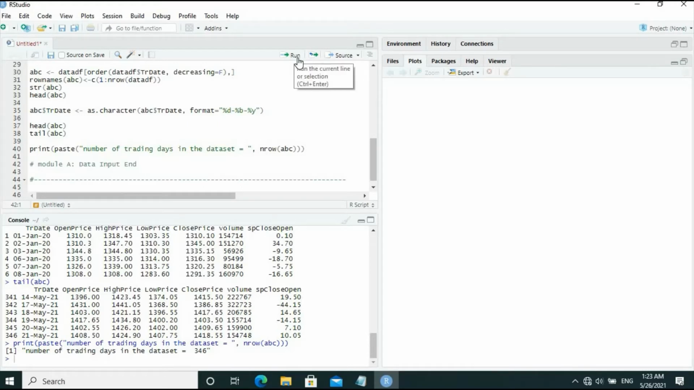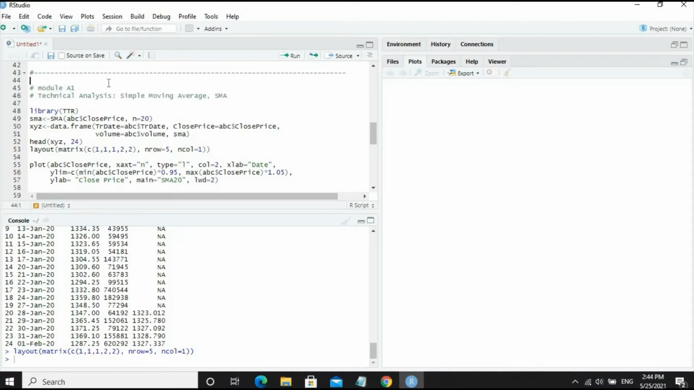That brings us to the end of our discussion on the module data input. Let's start our discussion on module A1, technical analysis, simple moving average SMA. Let's run the code and load the library TTR, technical trading rules. Let's find the SMA using the SMA function: SMA of ABC close price, n equal to 20, simple moving average with period 20.